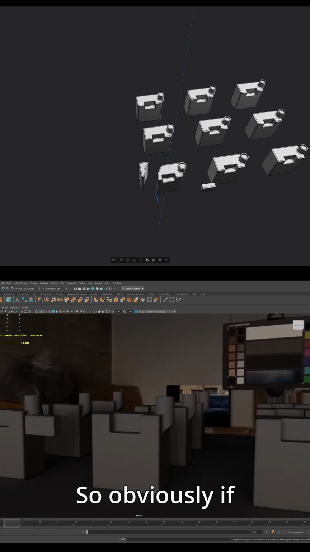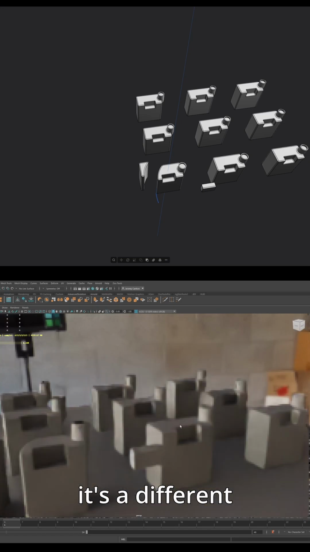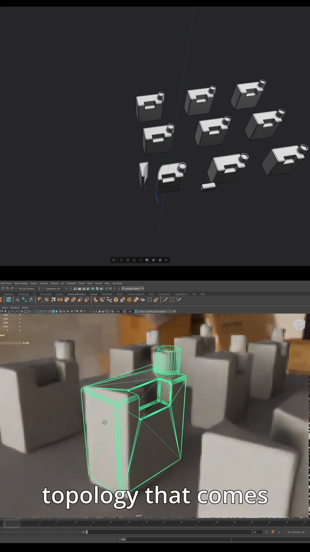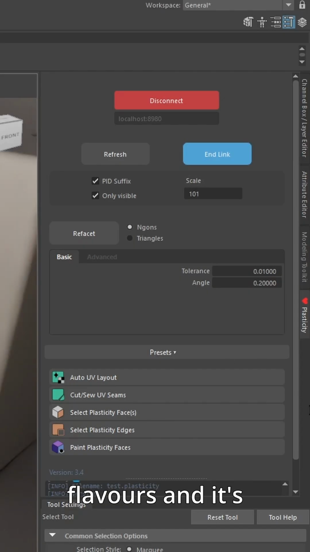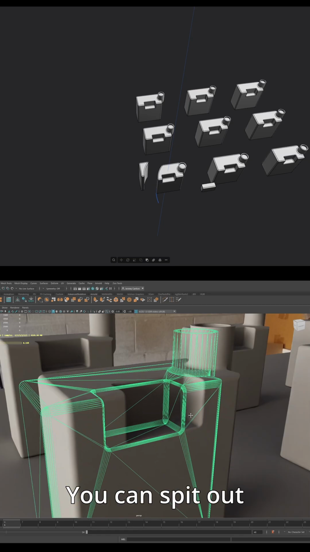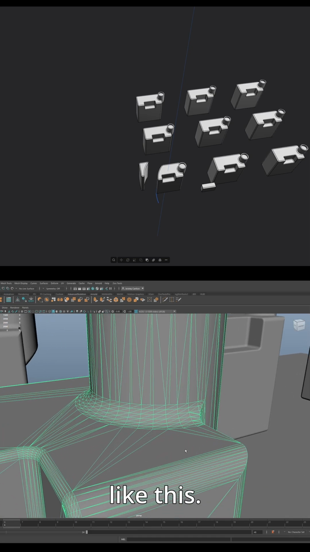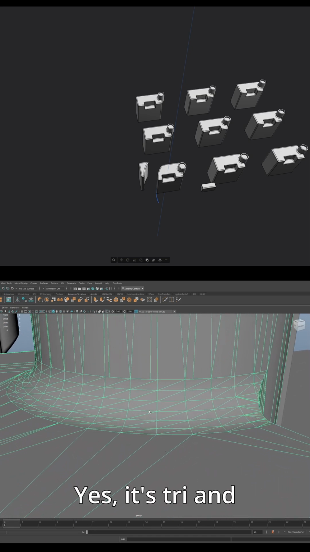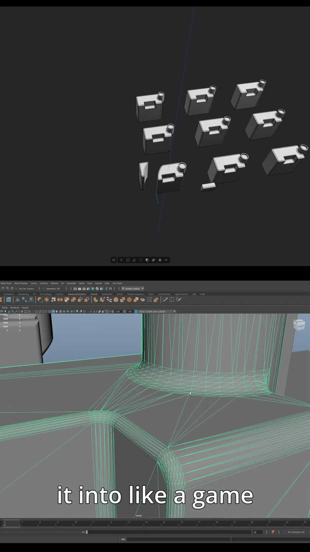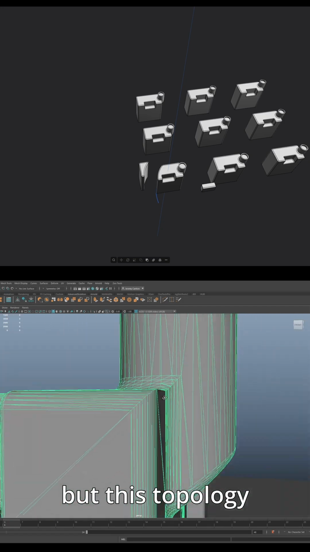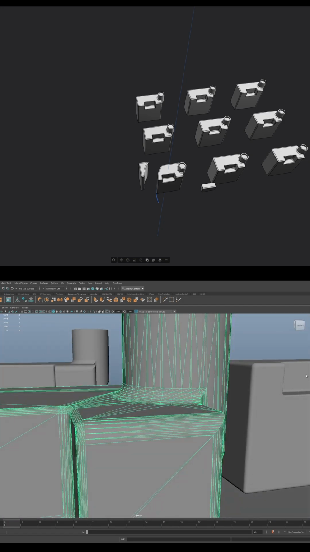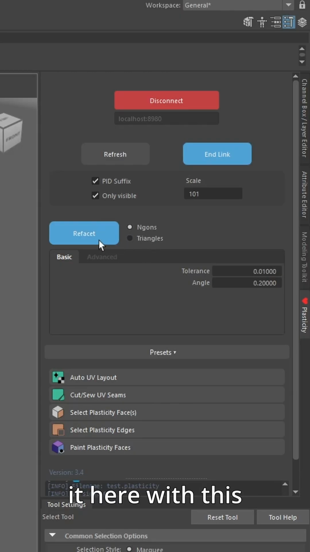So obviously, if you've never worked with CAD before, it's a different kind of beast because the topology that comes out of it, you have two flavors and it's actually set up here. You can spit out n-gons or you can spit out tris. So the default is to come out looking like this. Yes, it's tris, and you could just automatically send it into like a game engine or whatever, but this topology is pretty nasty. So you can refacet here with this cool tool.